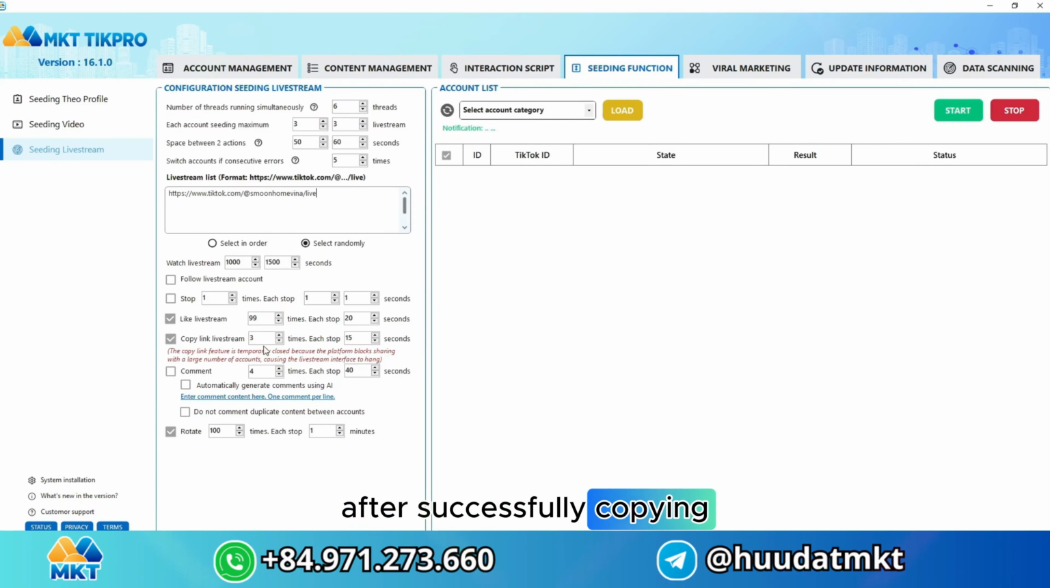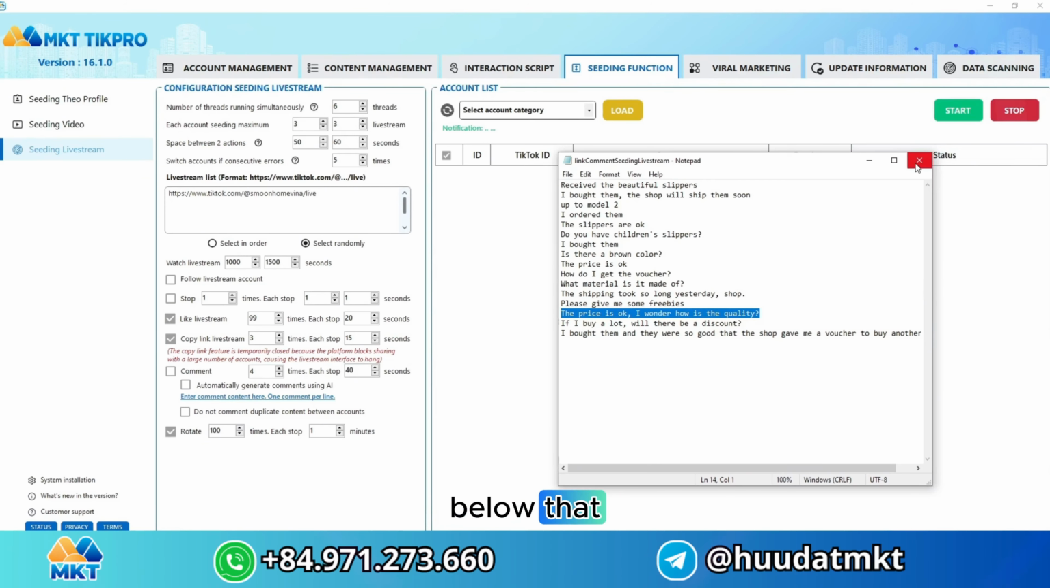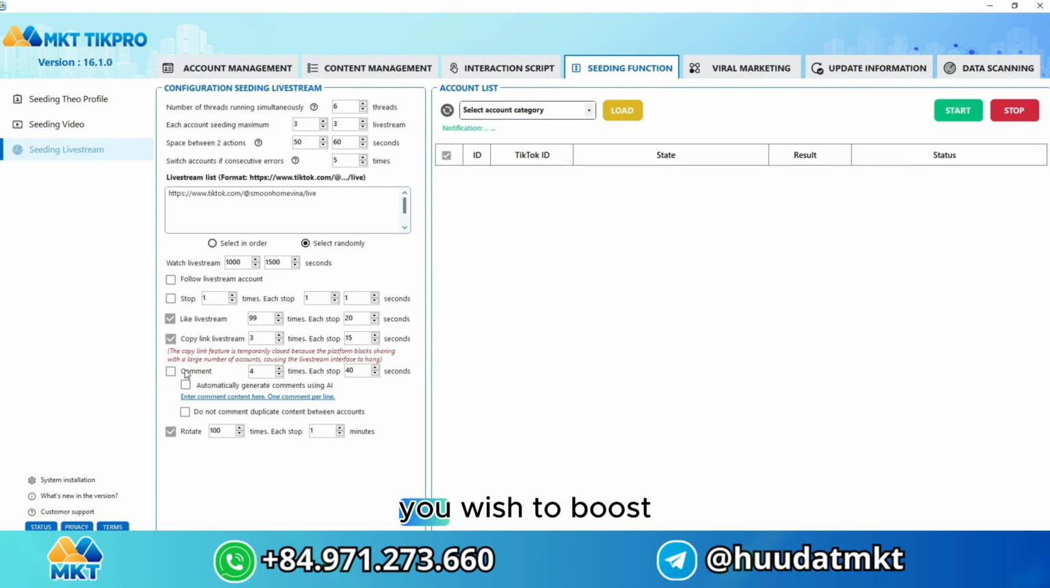After successfully copying, I'll then proceed to go back to my advanced live stream software and carefully paste it in. You have the flexibility to paste multiple live stream links here, and for each individual link, please ensure you place it on a separate and distinct line. Next, directly below is the specified duration for actively watching the live stream. You can precisely set it anywhere from 1000 to 1500 seconds. This is the crucial time designed to help effectively retain viewers. Below that, you can carefully select the specific live stream you wish to boost.